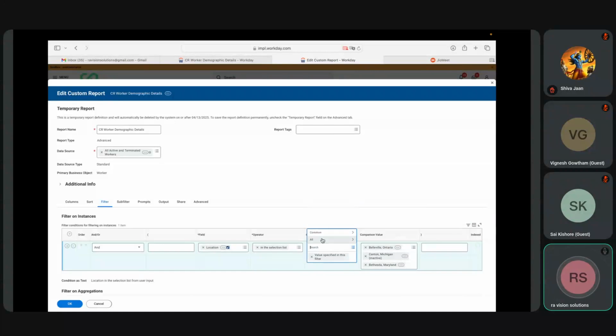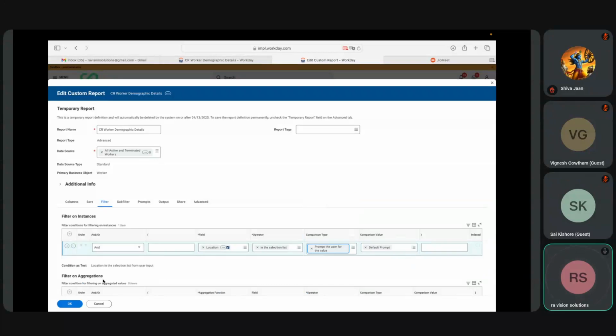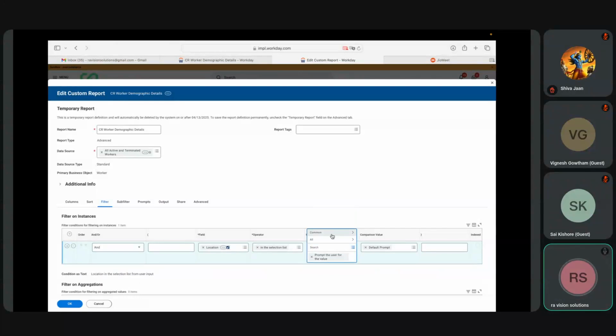Second option is prompt the user for the value. Here when we run this report, you will get a prompt tab where you can enter the location details, whichever location you want to see. Let's say you want to see the people who are working in Texas, in New York, or in Melbourne, Australia. All these dates and locations you can give manually and you will see the information. But the limitation with prompt the user for the value is that if you don't enter any data, it will not return any value.